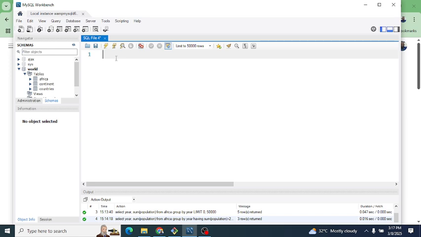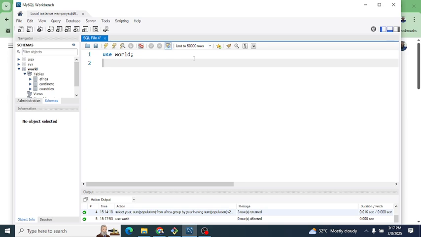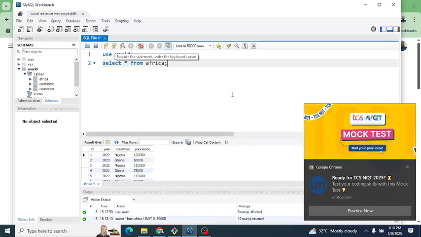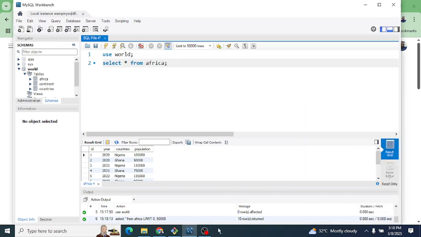So let's move straight to the class. Let's use world. The database is world. Let's run it so that we can select the database. We have selected the database called world. Then the next thing is to select everything, to take a look at what the dataset consists of. SELECT * FROM Africa. If you run this, you will see it's showing everything here right now.